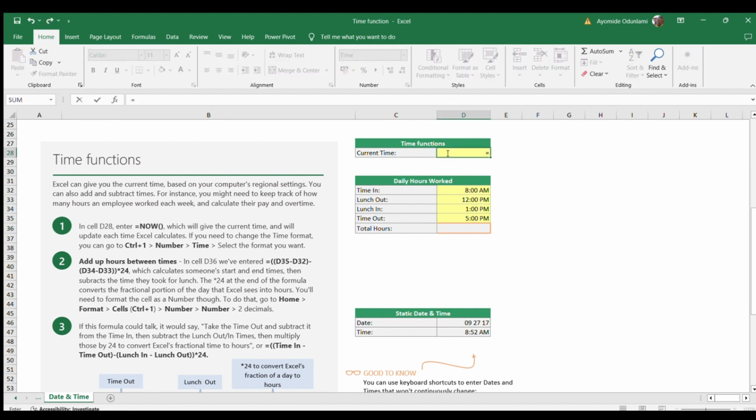That's equals to NOW, then I'll press my tab key to open the parentheses, then I'll close it and press enter. So according to my computer's regional settings, this is the current time right now.